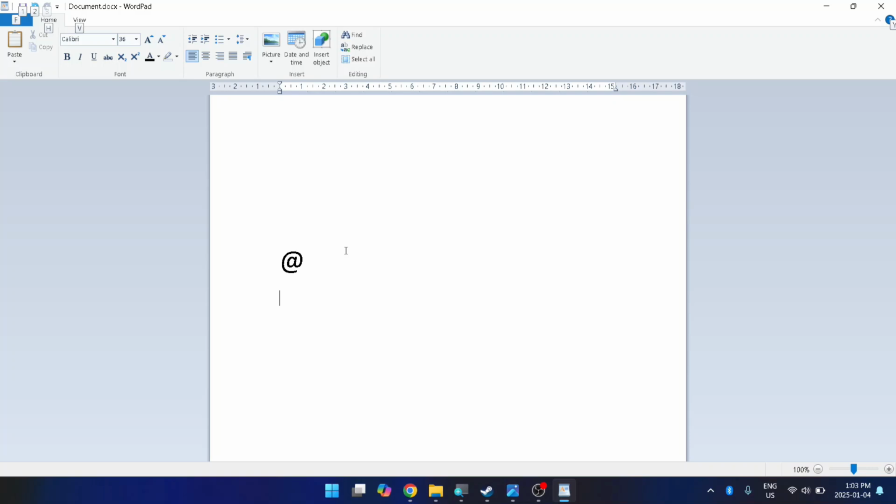The next method, and this one might surprise you, is holding down Alt while tapping 6-4 on your number keypad on the side, and then as soon as you let go of Alt, your @ symbol appears. But if you don't have that number keypad on the side, hitting Alt 6-4 in the top row of numbers on your keyboard will not do anything.